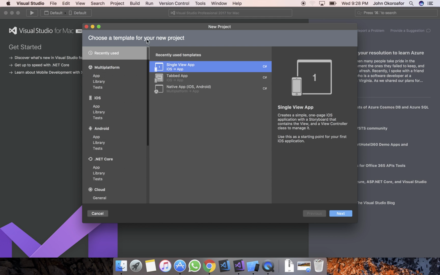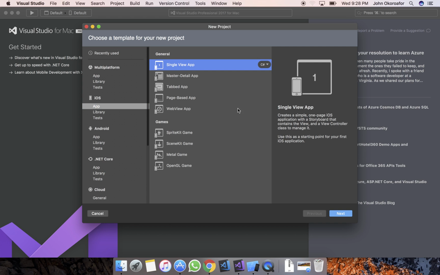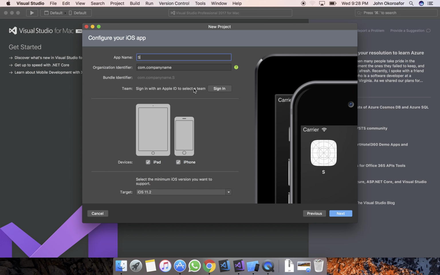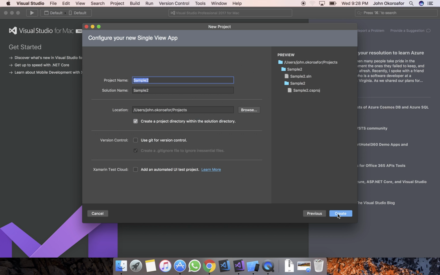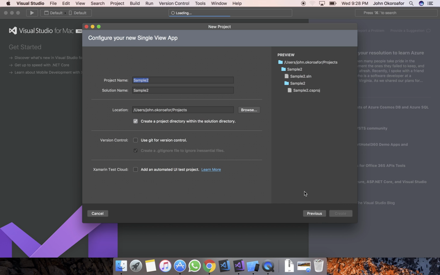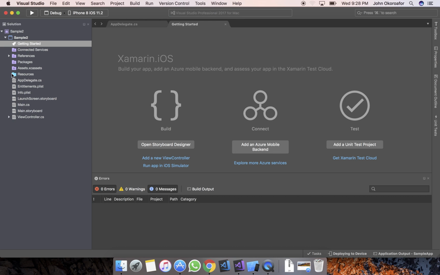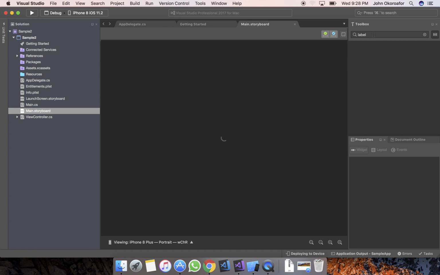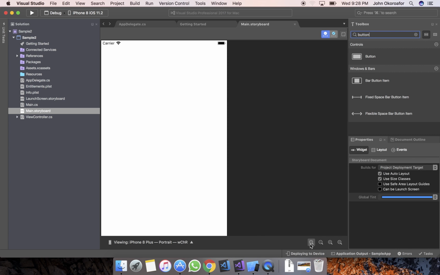To start with, I'll create a new project, an iOS single view app, very quickly. Sample 2. Alright, now create. So we're going to be creating this. And now I open my storyboard file. Load. I don't know why it's taking long tonight. Okay, we're good to go.